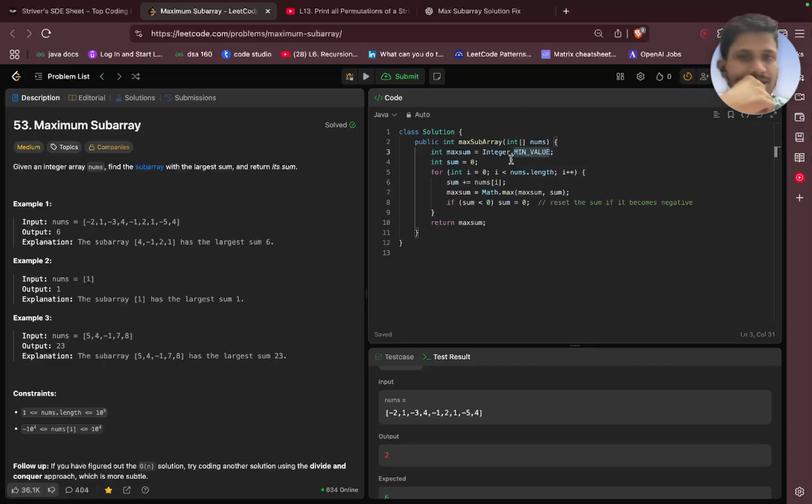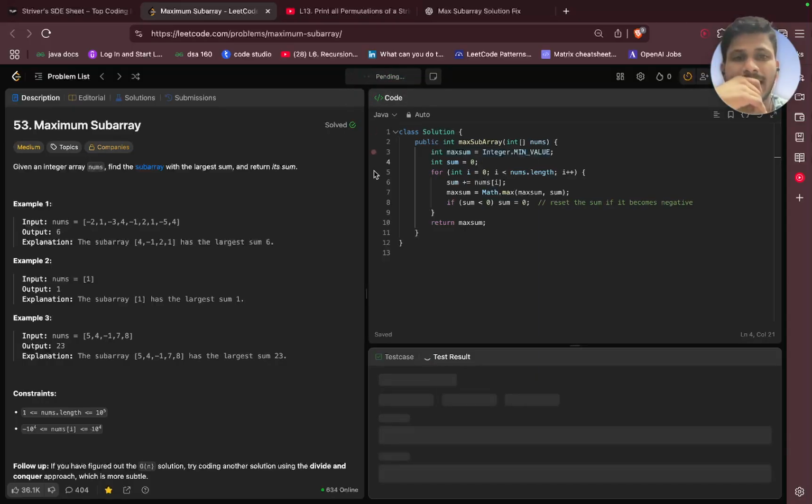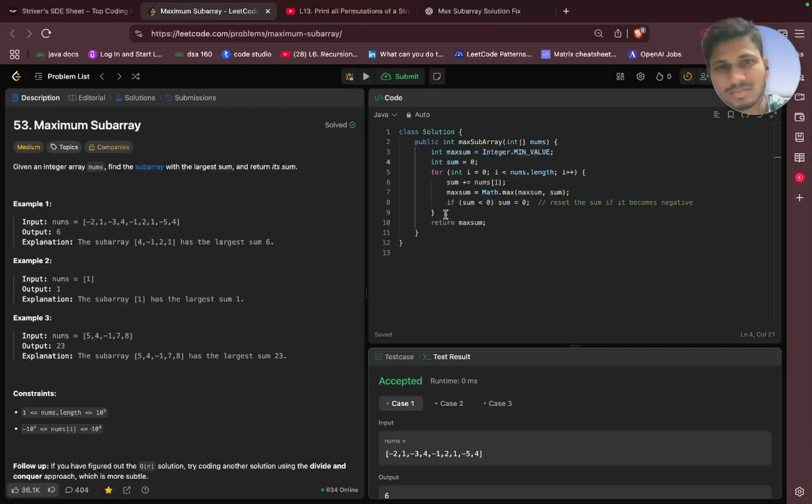And then we initialize sum to 0. Sum plus equals nums of i, right? If sum is less than or equal to 0, we're gonna make sum equals 0. It's not start. What we're gonna maximize is the sum. Initially we took sum 0, sum plus equals nums of i. If the sum became negative, then we reset it to 0. So maximum equals Math.max of maximum, sum.